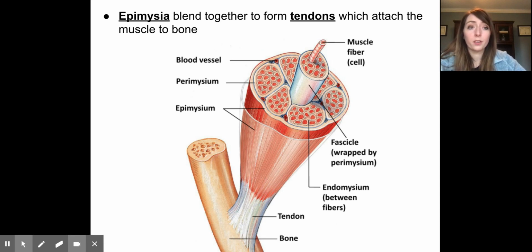So again, just like with compact bone, if we start grouping things in order of small to large, it'll help you keep track of how they're different and where they're located. So we go muscle fiber, grouped together to form a fascicle, many fascicles grouped together to form this entire muscle. And each layer has its own protective connective tissue covering.